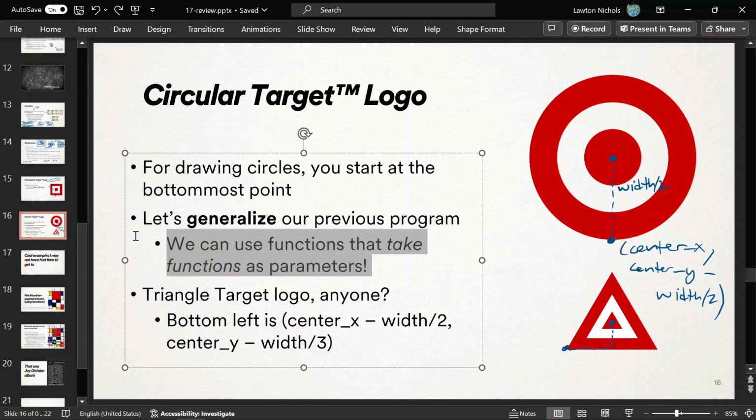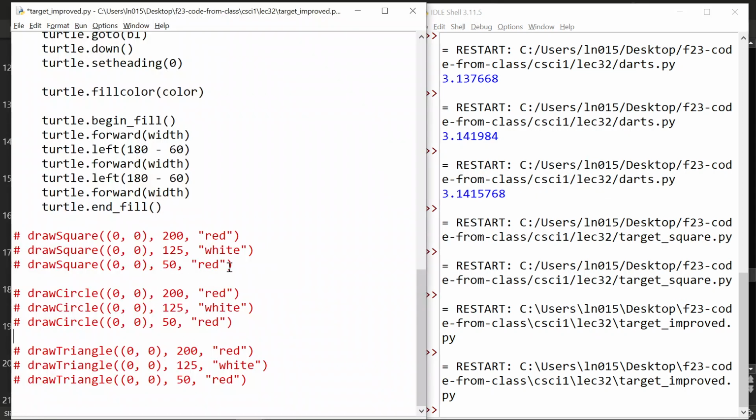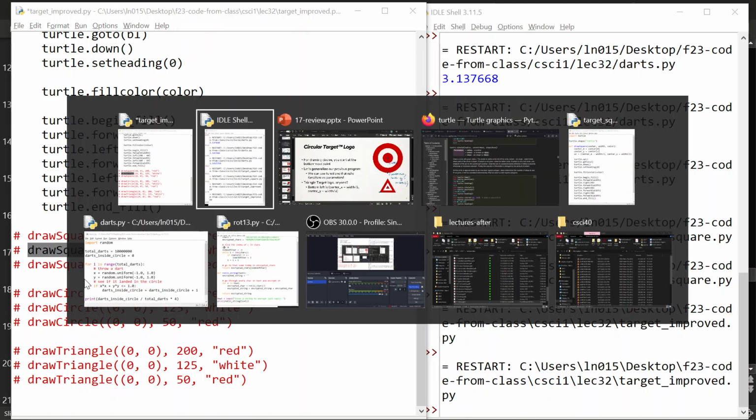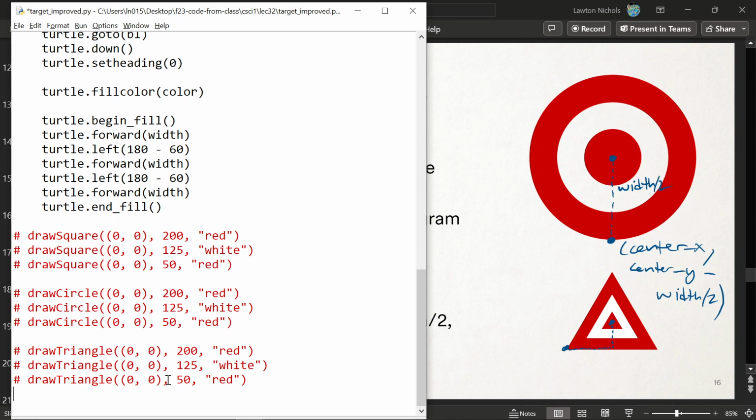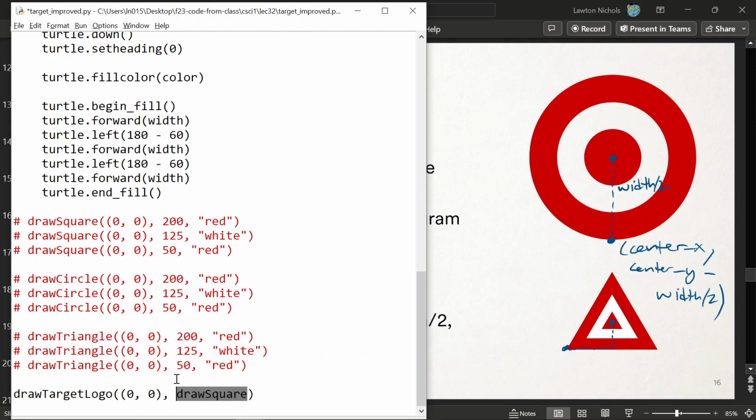We can make not a draw square function or draw circle function or draw triangle function. We can make a draw target logo function that takes which kind of target logo we want by passing along, do you want to use the draw square? Do you want to use the draw circle to draw their sides? Do you want to use the draw triangle to draw all the pieces? You can pass the function itself that you want to use as an argument to another function, which is kind of wild, and it's just amazing, okay? So we can use functions that take functions as parameters, and that will let us do this. We can be like, draw a target logo using squares, using draw square, and center that logo at 0, 0. Won't that be nice? We can pass along which kind of target logo we want to draw by passing along the side drawing function. Won't that be cool?